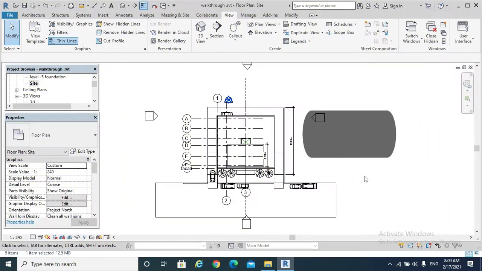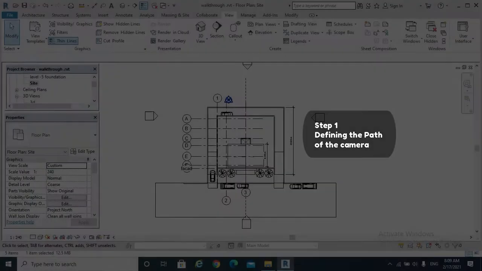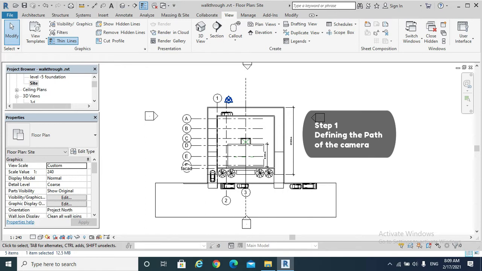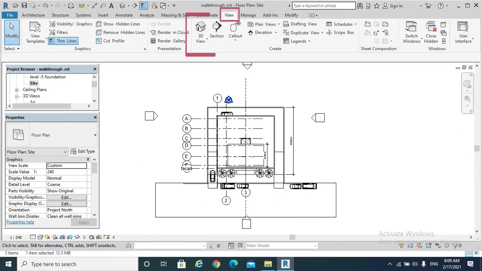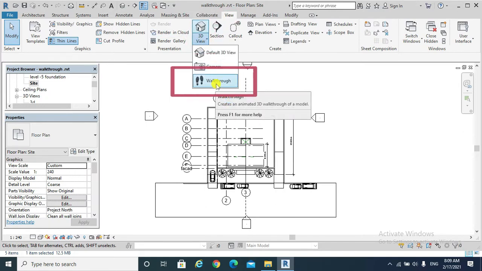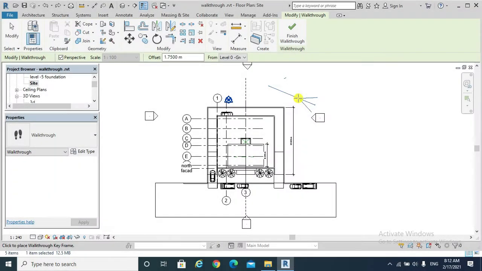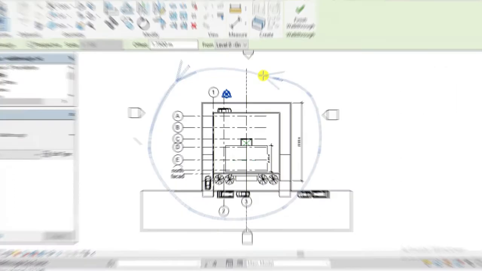The procedure. Step 1. We need to define the path our camera wants to follow. For example, I would go to the site floor plan, hit View tab, 3D view, walkthrough. I am going to click on the keyframe positions locations which establish the path. What is interesting is that the path can enter the building without having a door to go through.